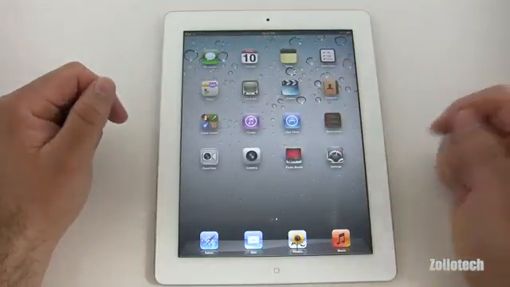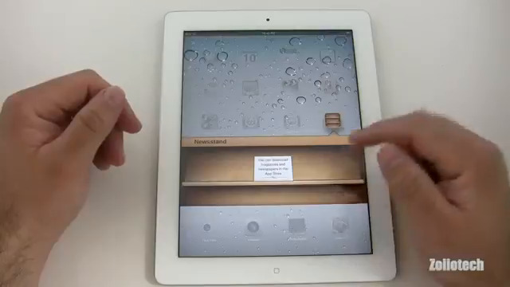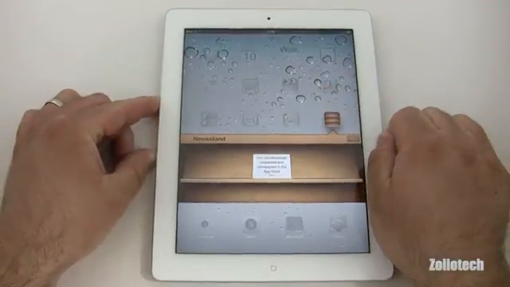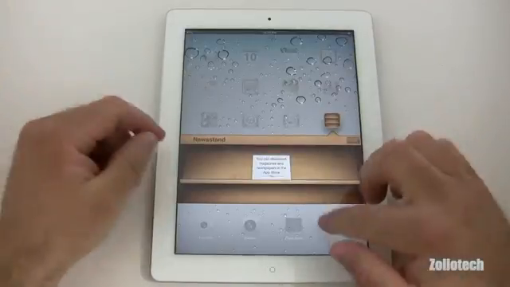We have Newsstand. Newsstand is a place where we can download magazines. I'm assuming it's not ready yet. I wasn't able to get this to work on the iPhone 4 either. Here you see Store, and we can't go into it.